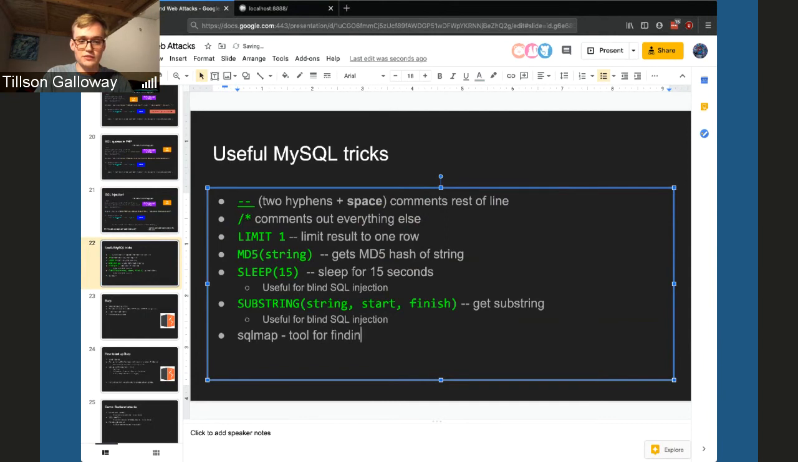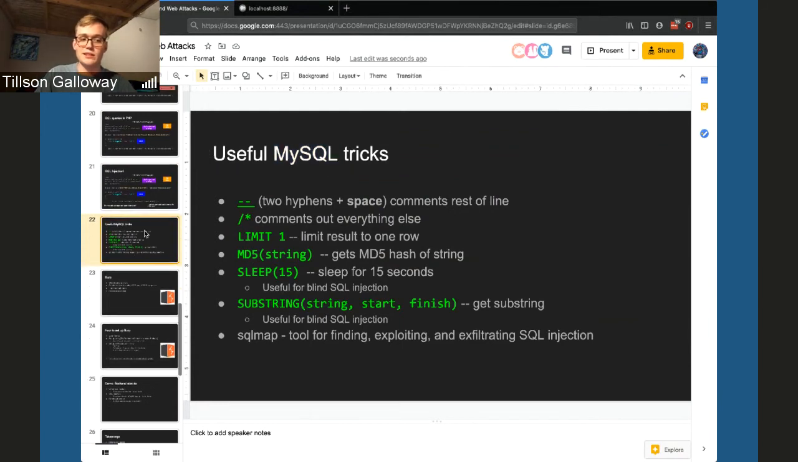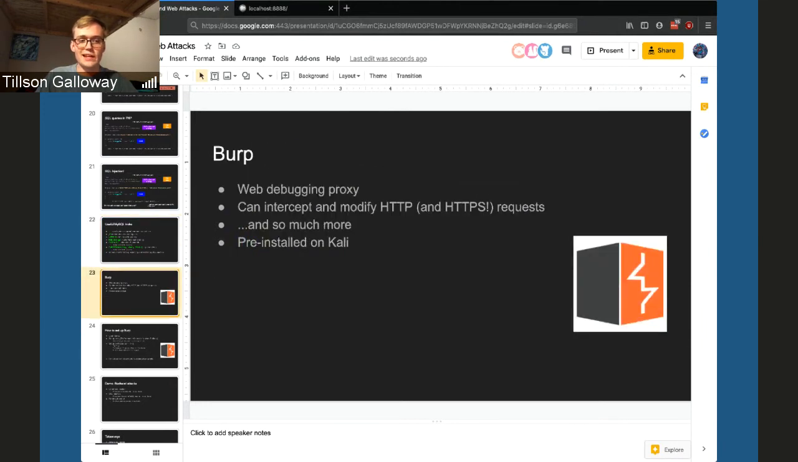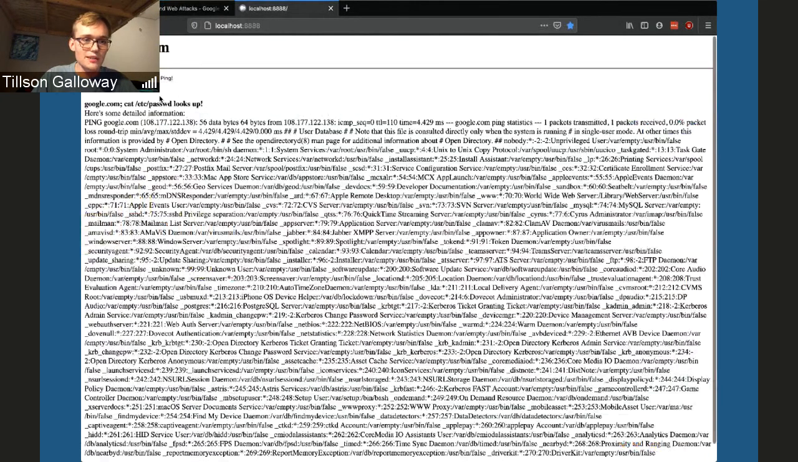So it's a tool for finding, exploiting, and exfiltrating SQL injection. And it's not just MySQL. There are a lot of other flavors of SQL that do the same kind of thing. You can actually do Mongo databases as well, and NoSQL databases. So that is all, I'll do the demo for SQL now. Okay, so that's that.